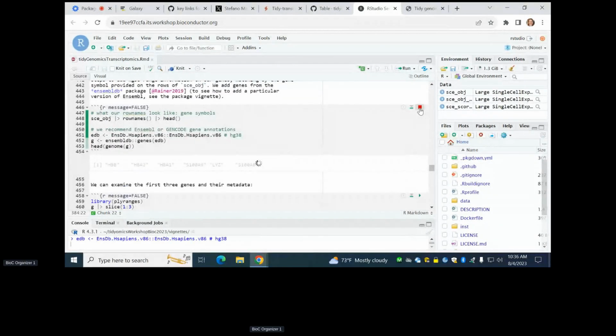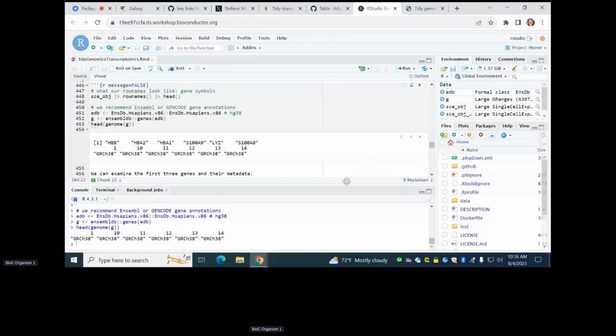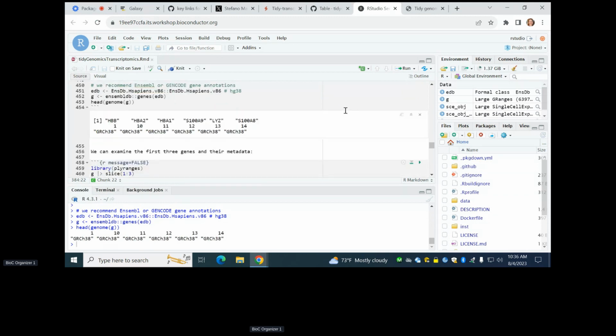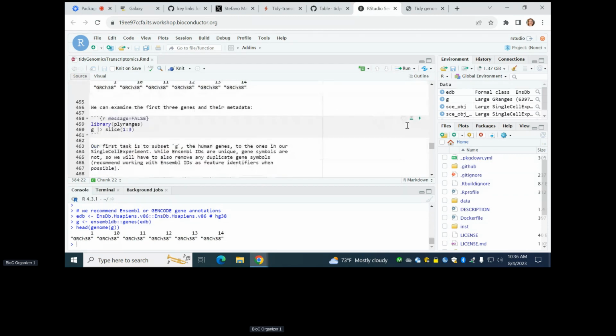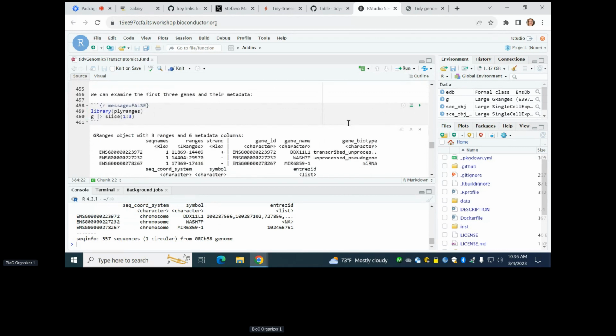Maybe I'll switch back to the RStudio instance. So I'm just going to click through here. What I'm doing is I'm attaching gene ranges to the single cell experiment. Make sure I don't get any errors down here. Okay, so these are in HD38. And then I'm going to load this plyranges package.